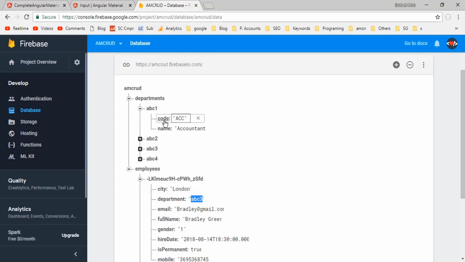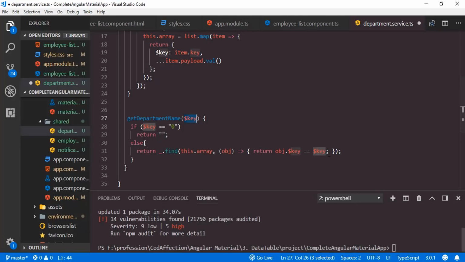So it will have these properties, code and name. From that we need this department name, so we can do this. We will retrieve the department name. Now we have the function ready.